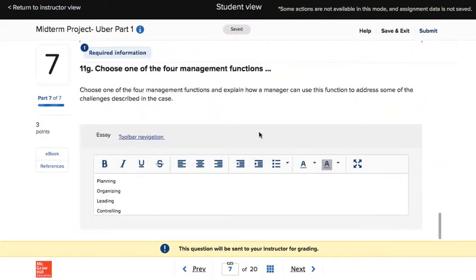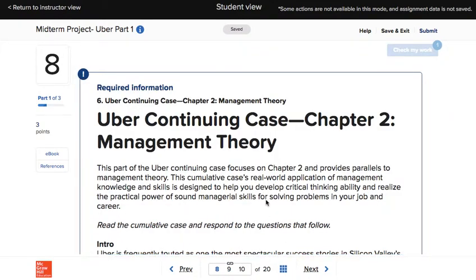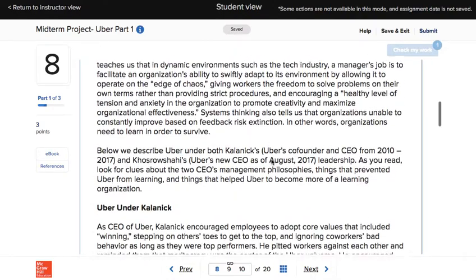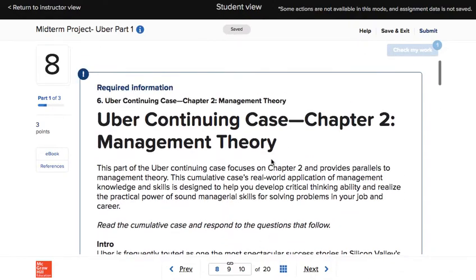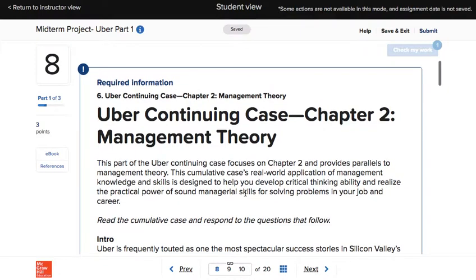All right. Once you've answered that, you click next, and you see that it saves. And you'll go down, and what you'll see now is you're in a new one. This is a new case, a new part of the case. And this part's going to focus on chapter 2.